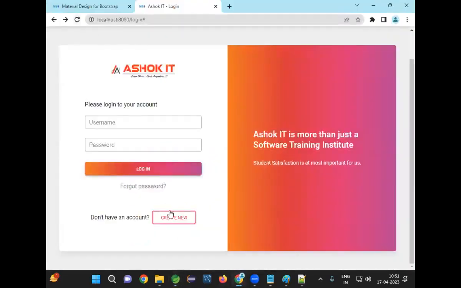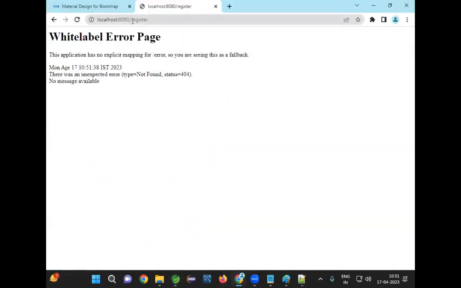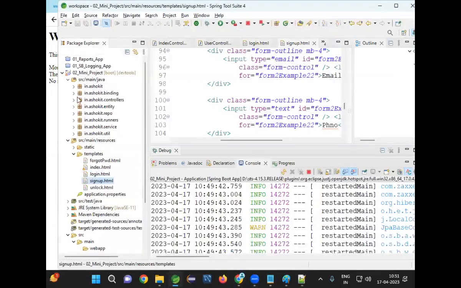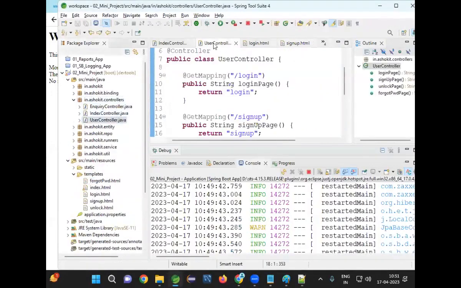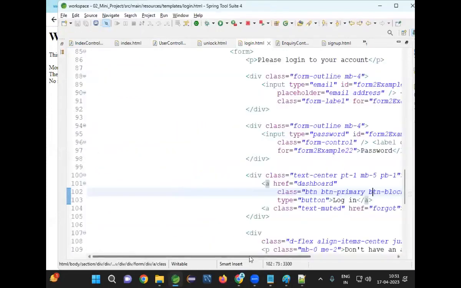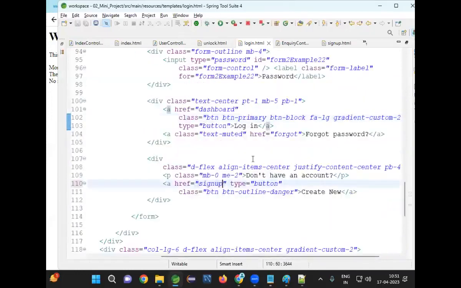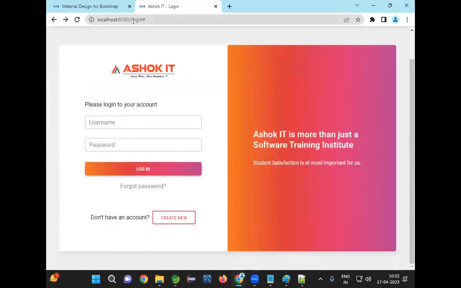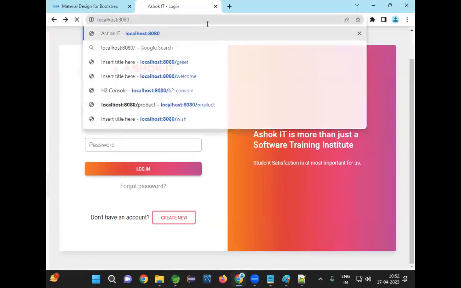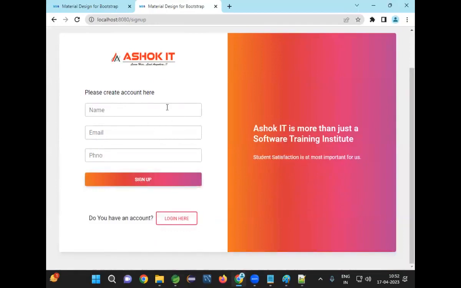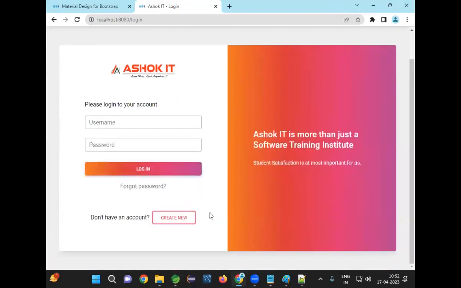Now, go here and refresh. Click on create new. Register, I have given as a URL. 1 minute. Controller, user controller, here I have given as a sign up. So in the login.html, don't have account, here href is equal to sign up. So when I give sign up, now go back here, load my home page. Yeah, click on login and click on create new. So when I click on create new, it is coming to the sign up. And here we have an option called login. When I click on it, the login page is coming.